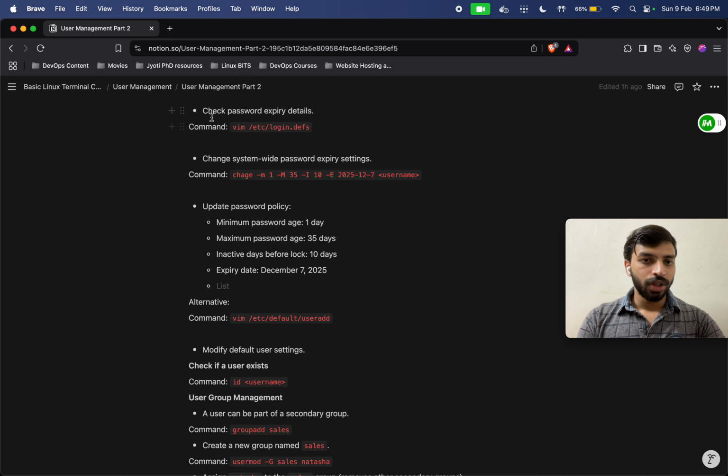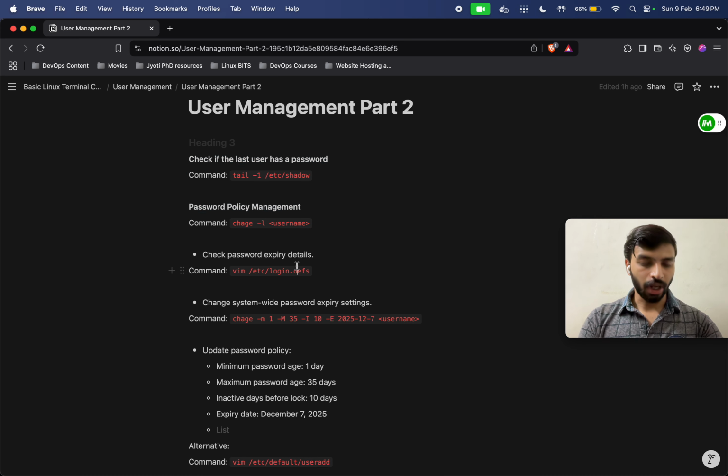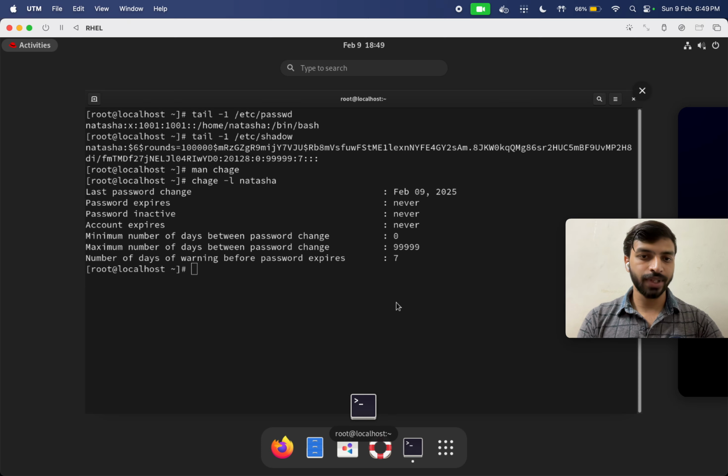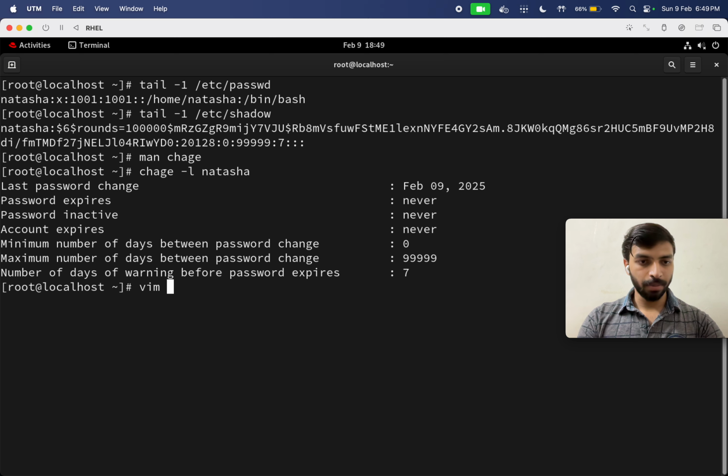Okay. Check the password. What's happening? Okay. Check the password expiry details. So we can vim inside this. This is the /etc/login.defs. Vim /etc/login.defs.